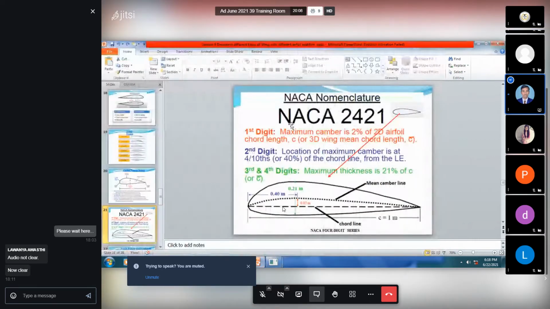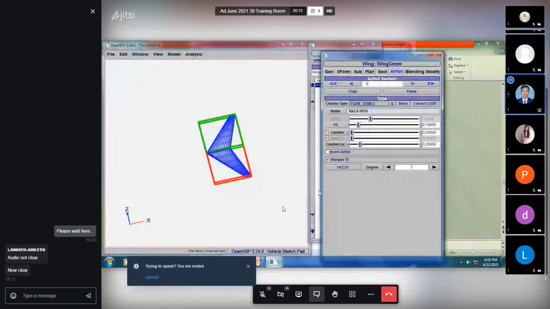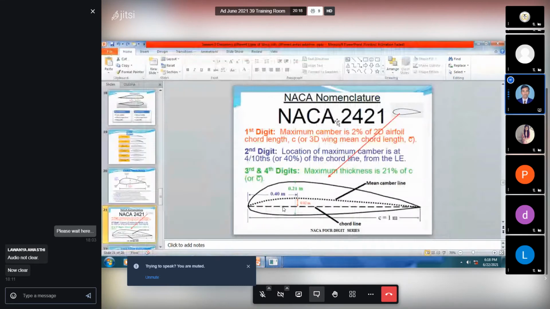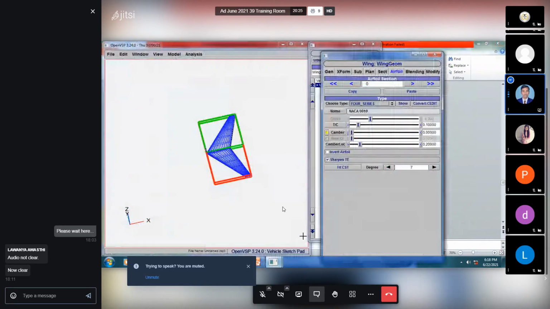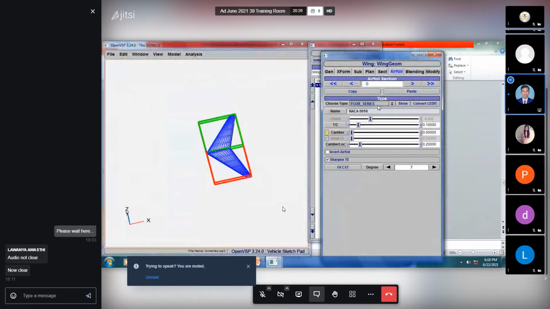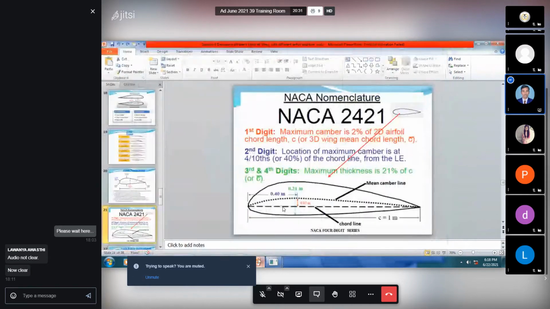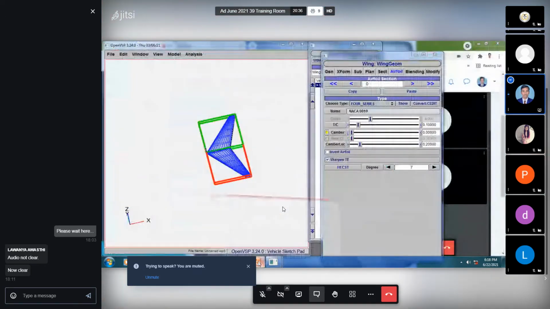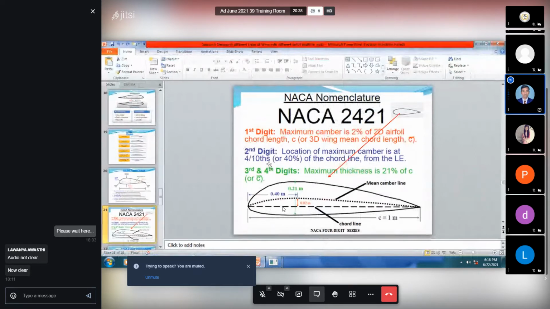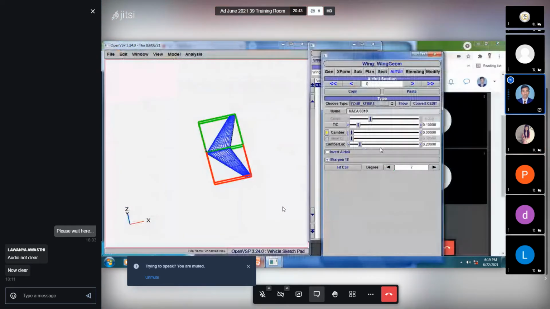Now see, the example I have given is NACA 2412. So now what we have to do is change this default NACA series into our requirement. Our required aerofoil is NACA 2421. So now we have to change this default parameter to our required parameter, NACA 2421. Now we just have to play with the first digit, second digit, and last 2 digits. Now I will check my first digit.